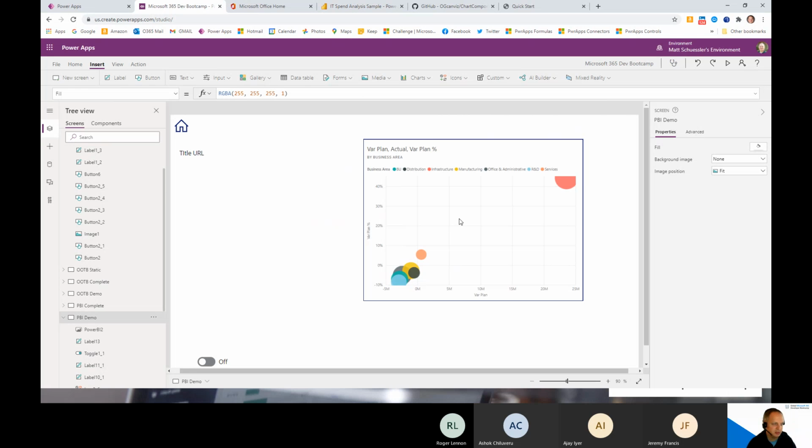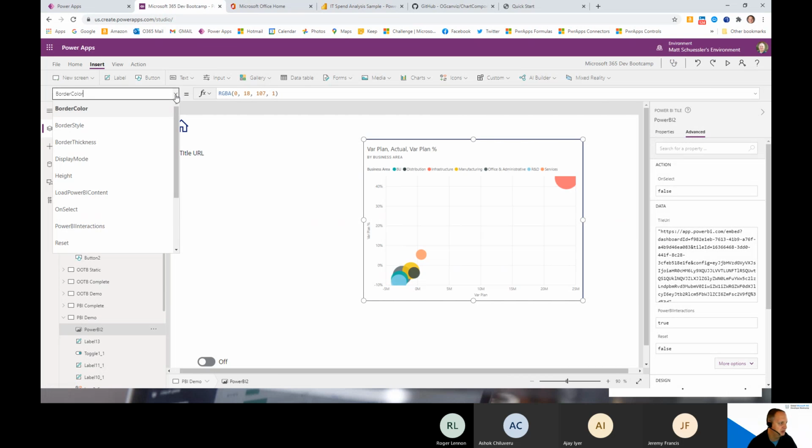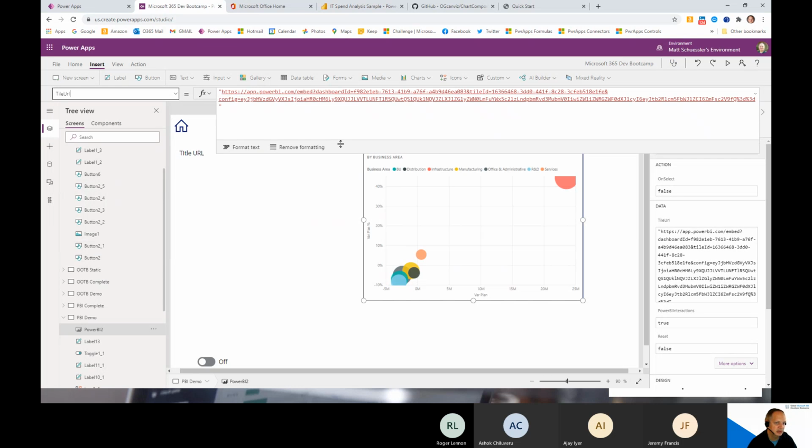Okay, so let's talk about a few of the properties that are in play here. Some of the key ones: first, the tile URL. This is a key one to know. After you've made the connection using the little wizard, it puts this URL into the tile URL box. This is where the dynamic filtering is going to come into play. But in theory, you could just get this URL from Power BI and stick it in there yourself, and it would work. So that's important.